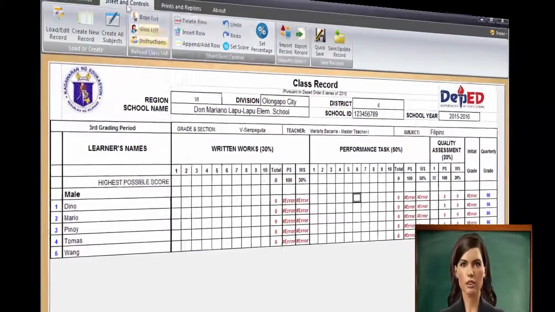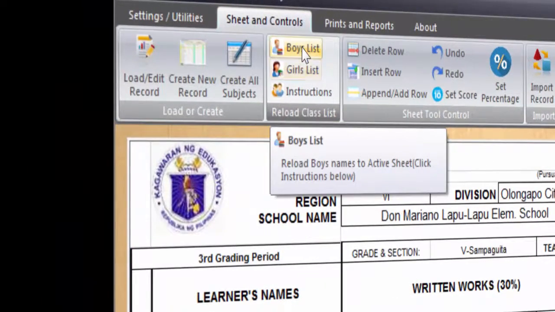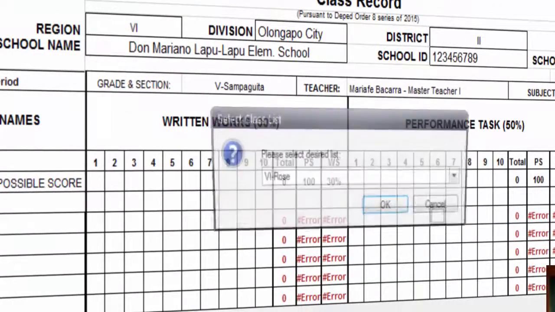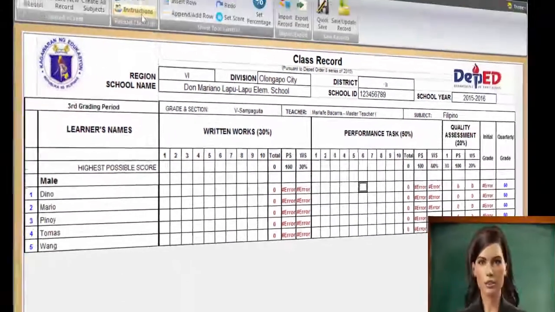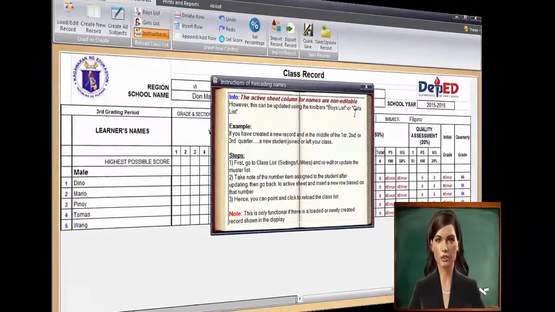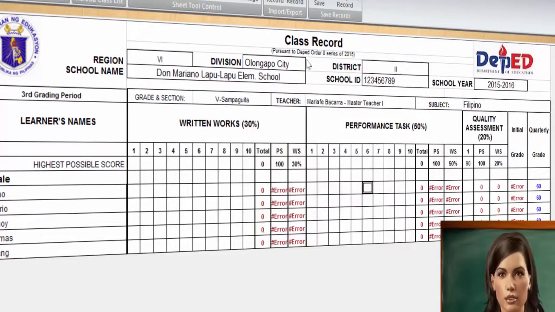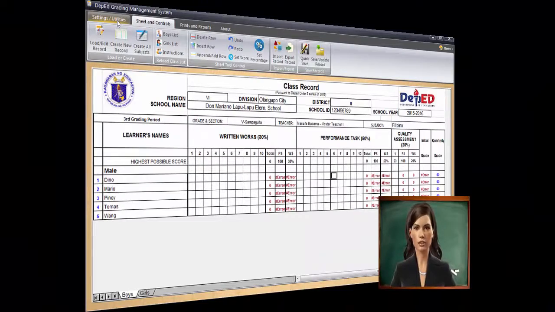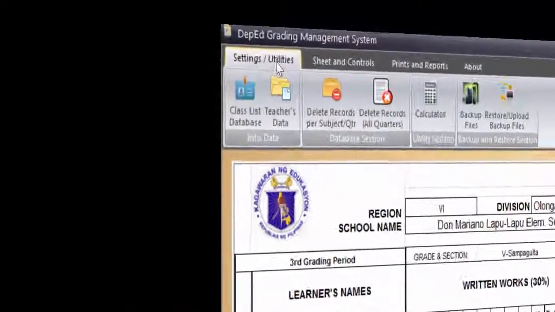Boys and Girls List icon, our toolbar button used to re-update the original class names with new ones. This is used when you happen to have transferring students, assuming the student is leaving or transferring in the middle of the school year. Before anything else, the class list database has to be updated first.